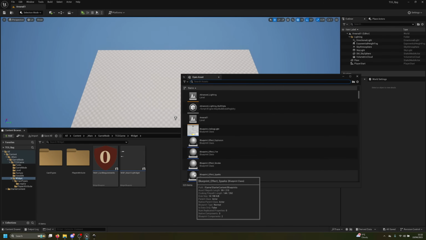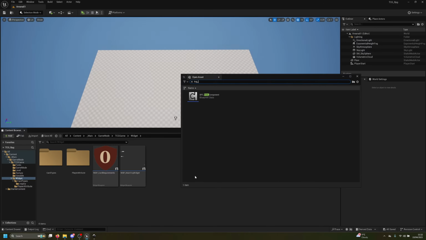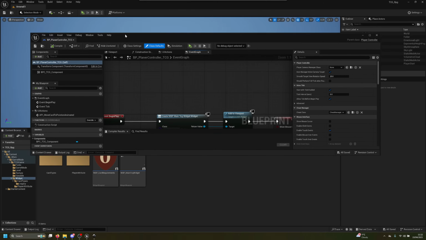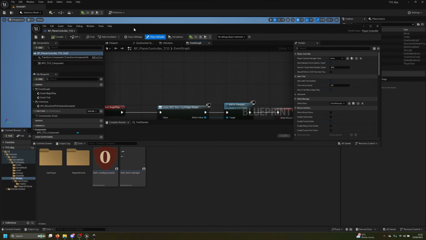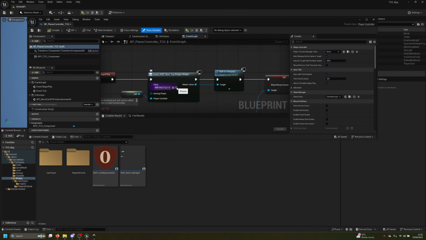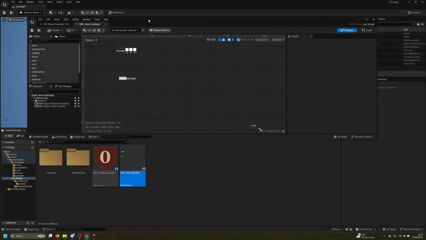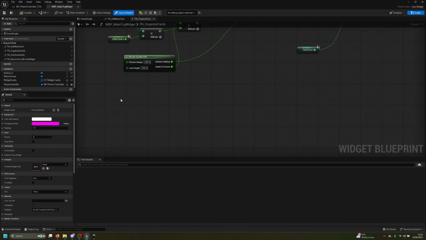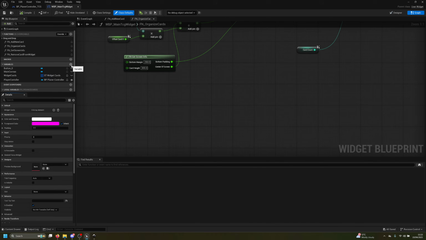So let's open up our TCG controller, I think. Yes. TCG controller, which is fine. Now, what I'm going to do is open up our widget, and on the widget itself, I'm going to go back to the graph. In here, I would like to pass the reference to... Actually, what I would like to pass here is the reference to my component.